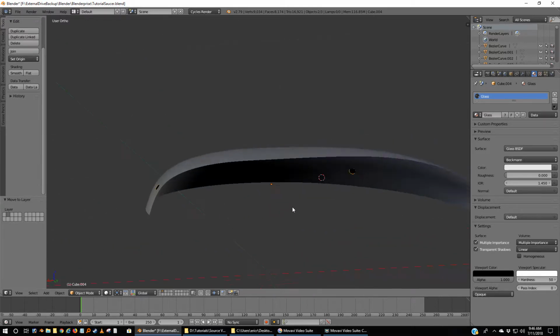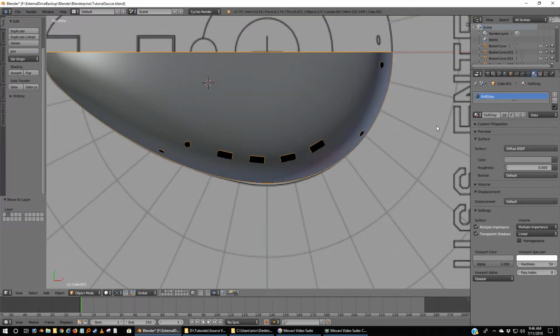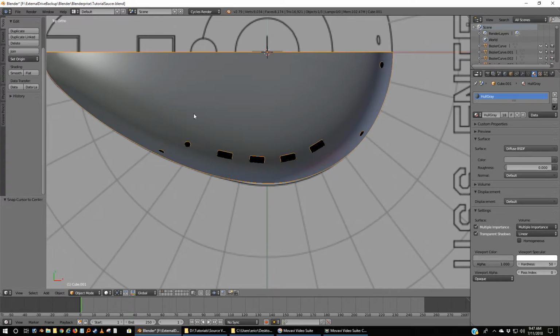So let's try highlighting the saucer section. I'm sorry, BC deck. I'm going to look up top first. Oh, I've somehow moved my cursor, so I also want to take care of that now. Shift S, cursor to center. All right, good. And my origin, you can see this little orange dot here, is still at the center of my mesh, which is how I want it.